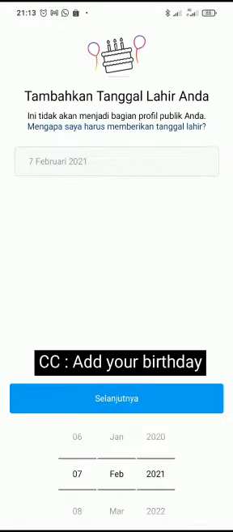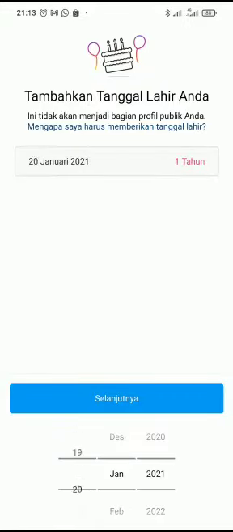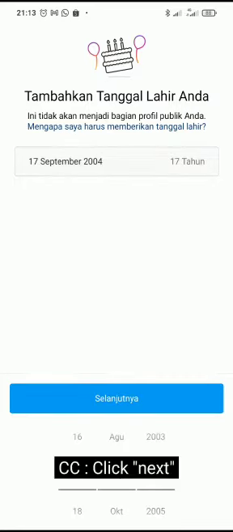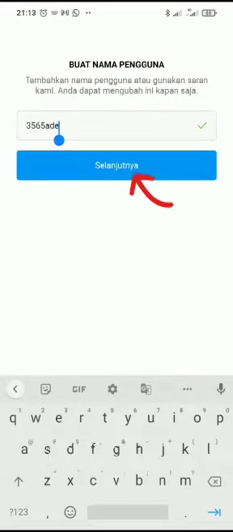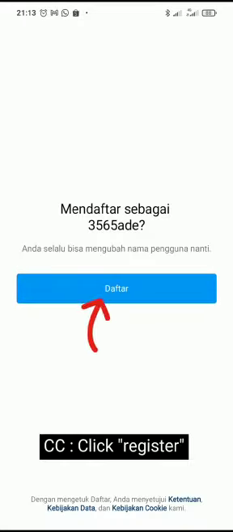Add your birthday. Click Next. Click Next. Click Register.